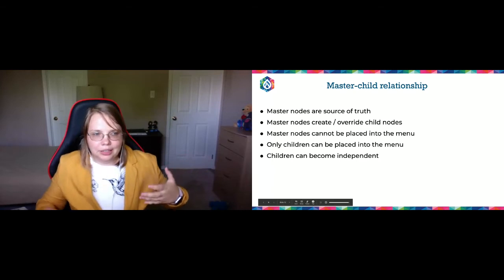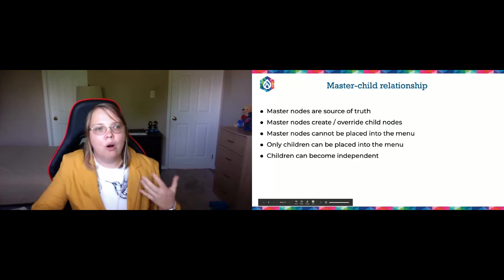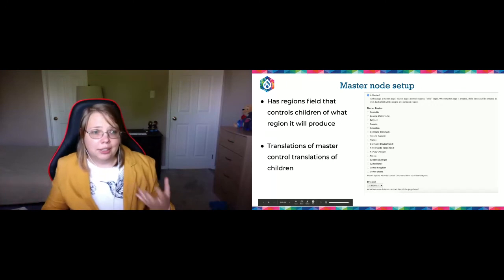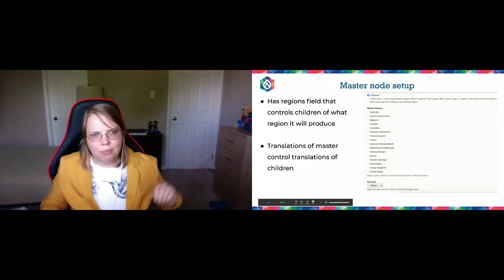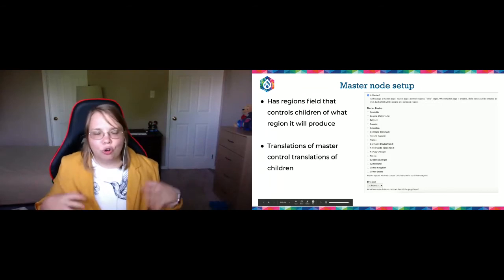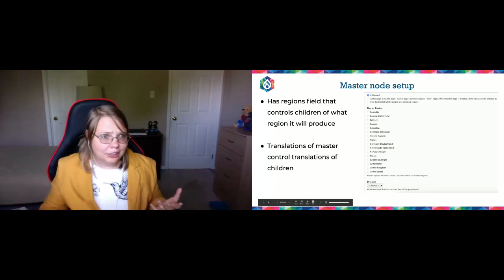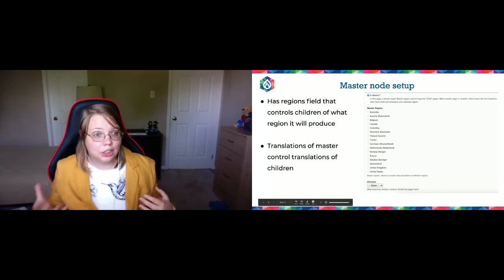And then children can also sever the connection with the master node, become independent, and become overridden. So on the backend, that looks something like that. I was thinking to create two different content types. One would be a master product line, for example, and one would be a child product line. But that didn't make sense. That had a lot of overhead because they would have exactly the same fields. So instead, I just added a Boolean field called isMaster. That would determine if the node is master or if the node is a child.